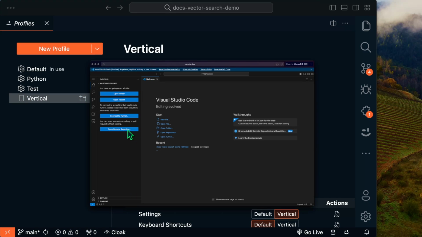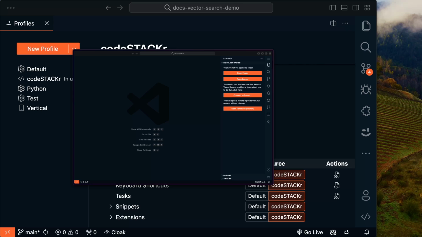Because the gist is secret, it can't actually be pulled in. So we have to go over to GitHub and make that a public gist. And then after we refresh, we should see the profile here in preview in our web browser on vscode.dev.